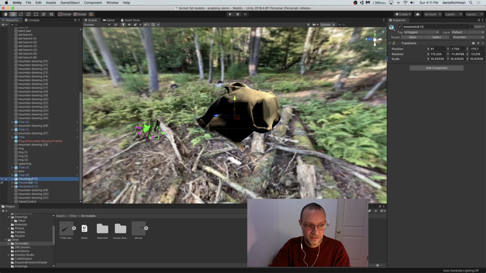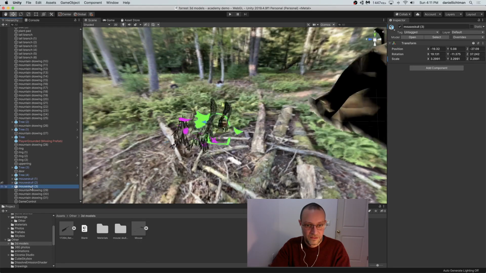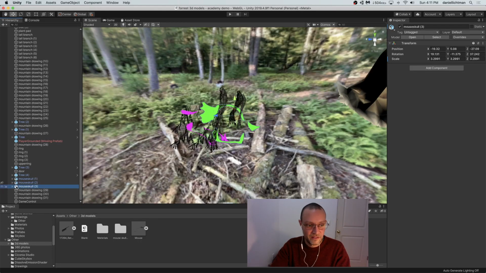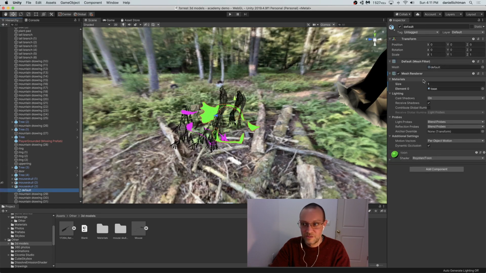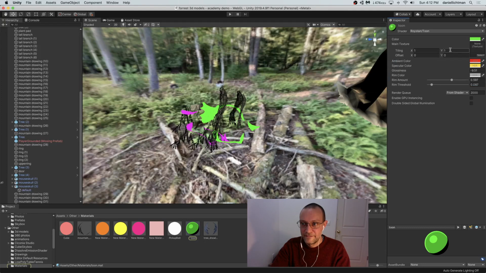There's a mouse. There's one. And the thing that I've done to give it this look is to make the material have a solid color. There's some other things I did to this that you could contact me to ask me about, but the main thing is a solid color.